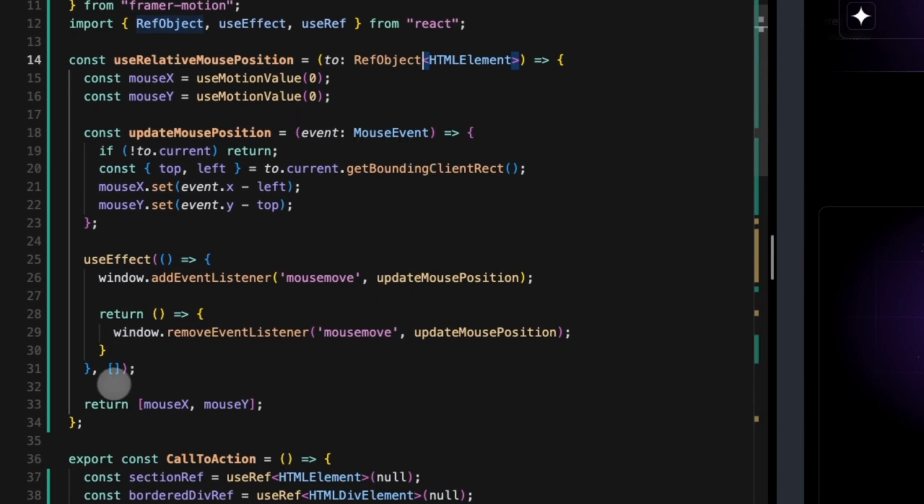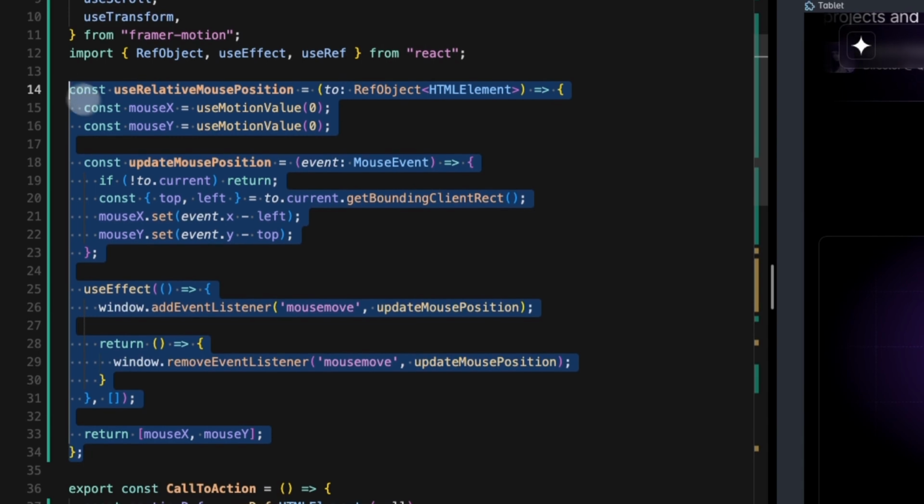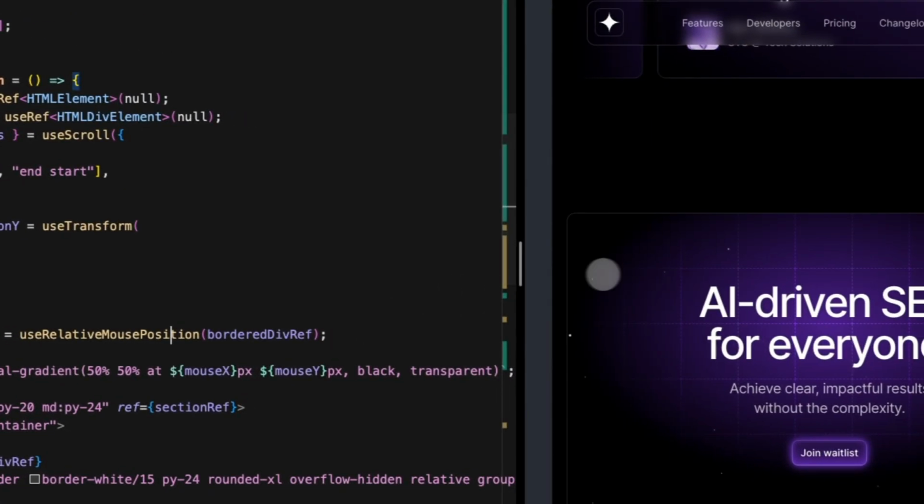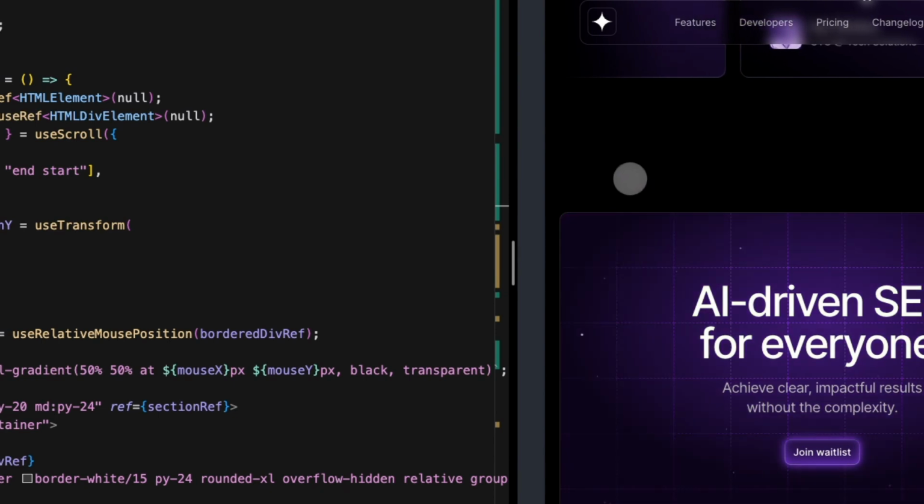So now that we have this use relative mouse position in a good spot, that means we can start to use it down here. And it looks like we already have this all hooked up, so this might actually work exactly as is. Let me go ahead and save this and see what we get when we start to track in here.